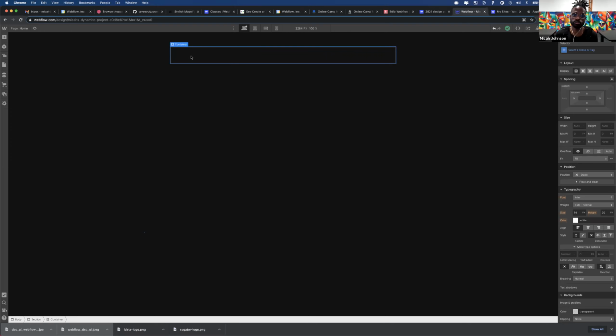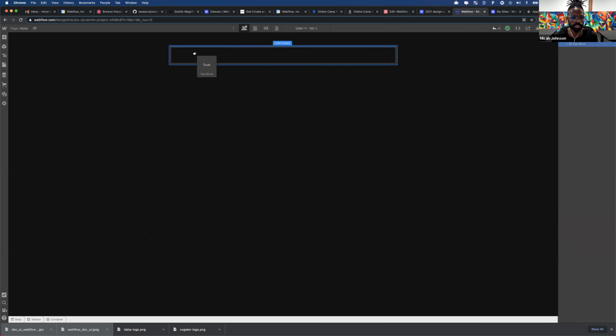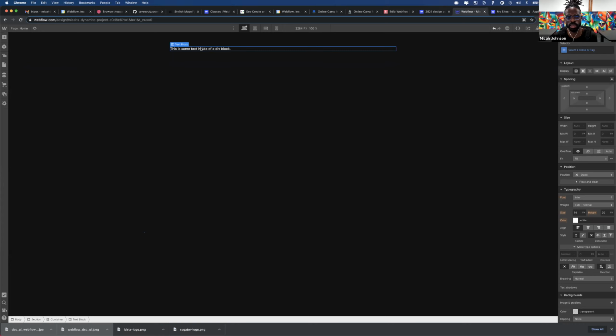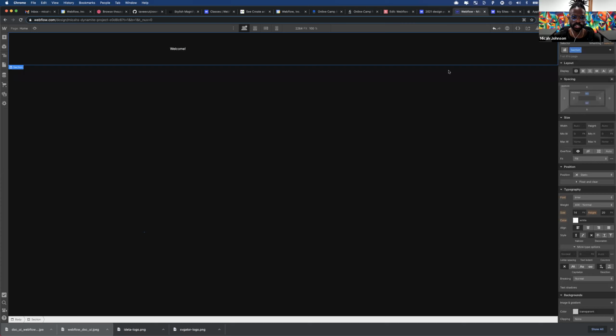And what we want to do is just add some text inside of this. So I'm going to go into my add panel, go to my text element, drag this text block here, and we can say welcome. So that's my text block. So again, with my section selected, we can see how this padding is moving things around. Let's take this back to 60.